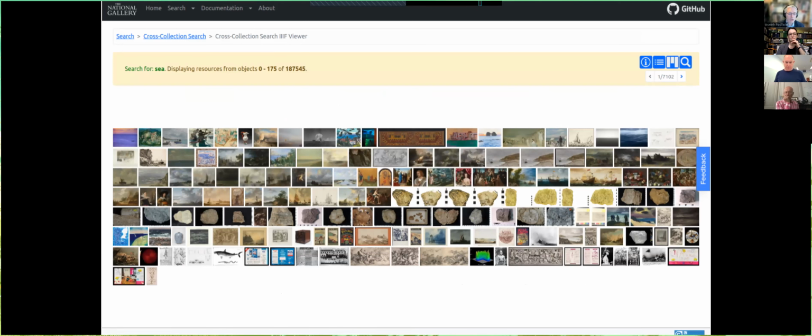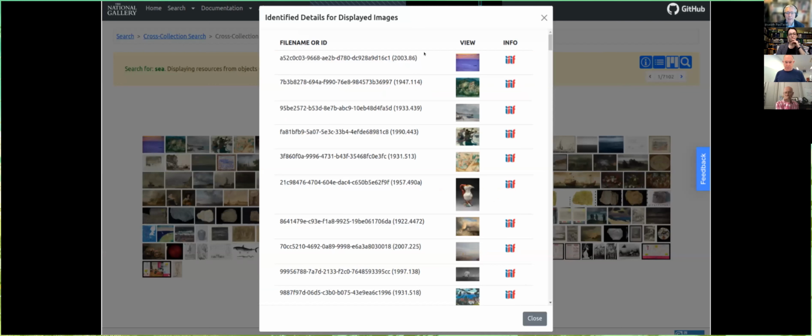But OpenSeaDragon on its own doesn't tend to give you any context of what the images are and where they're from. So by clicking on the list icon on the top right, you can actually then scroll down the list and get direct connections to the individual images as required.